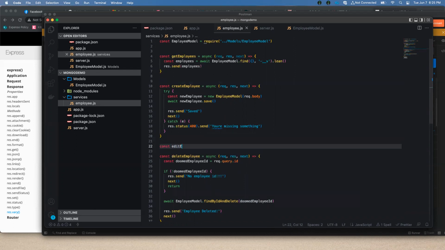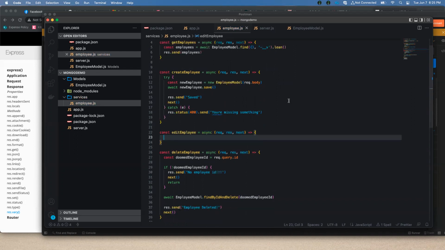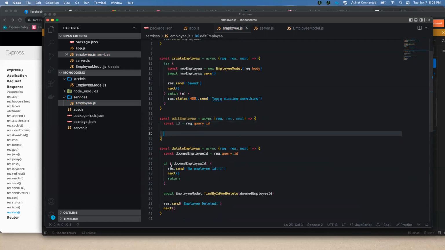So const editEmployee, press next. And we'll do this by ID. So const id equals req.body.id. Actually, I'm going to make this a query: req.query.id. I'm not going to worry about if there is no ID, then return that. We'll just assume that the user is correct here. And we'll use findByIdAndUpdate.